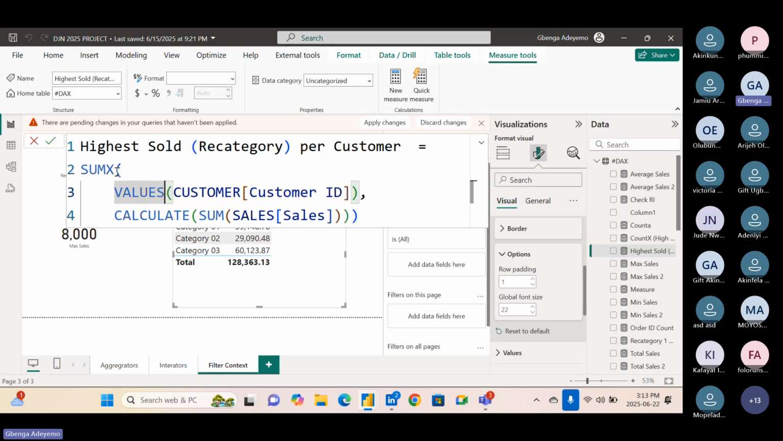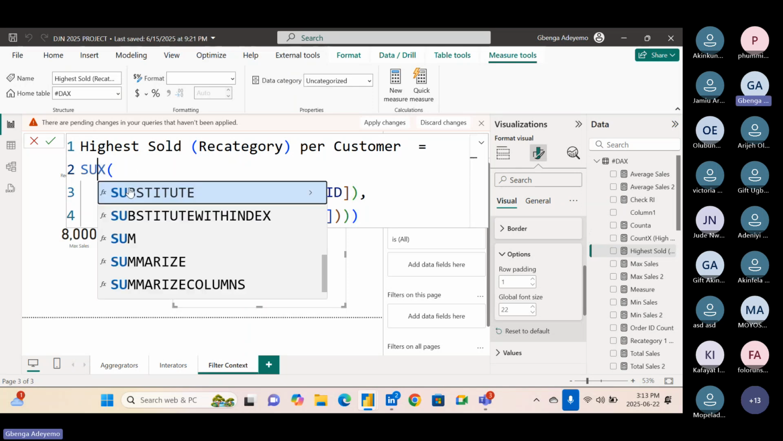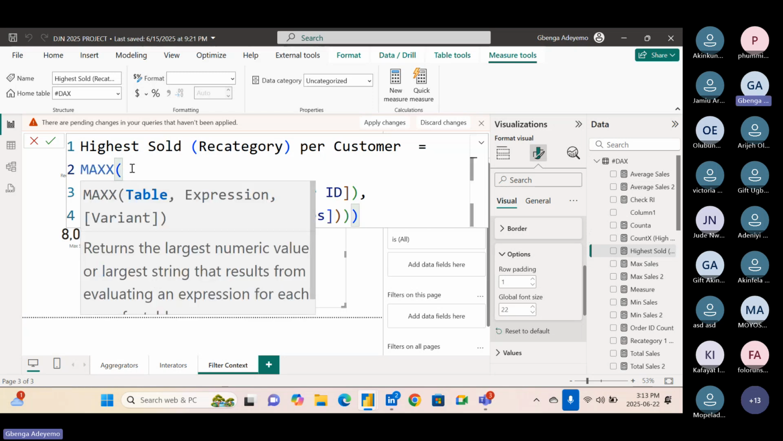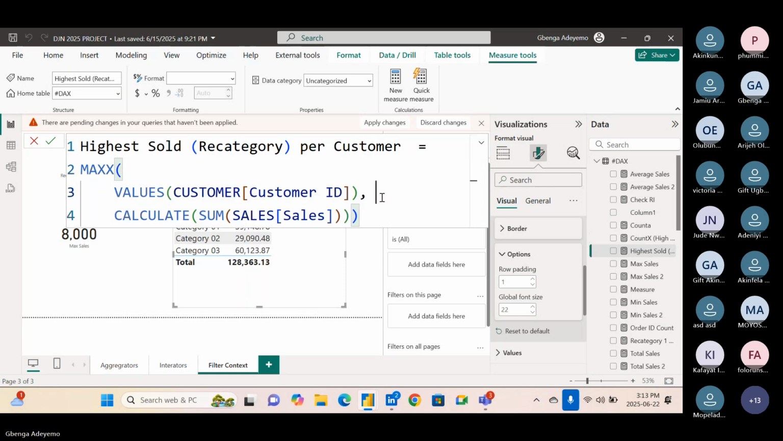I'm supposed to use MAXX. Sorry, it's supposed to be MAXX, not SUMX, because I'm looking for the maximum amount they spent. So I'm saying go to the sales table, evaluate row by row, and give me a sum of what each customer has bought. Let me come again: it's going to evaluate the sales table.